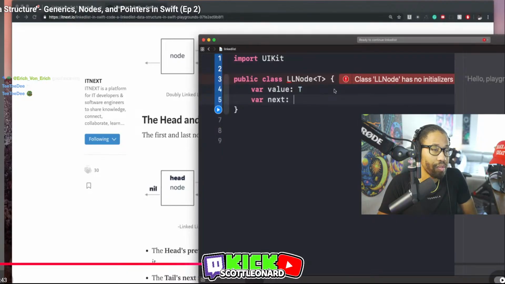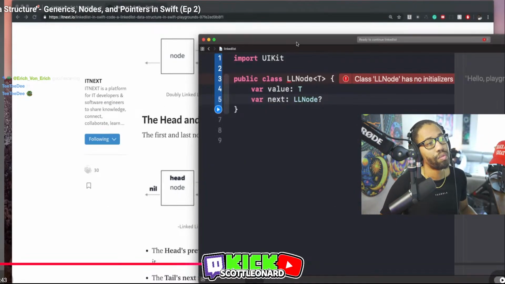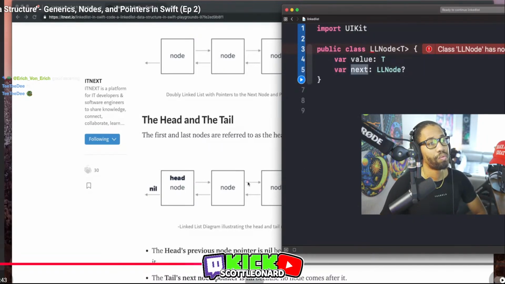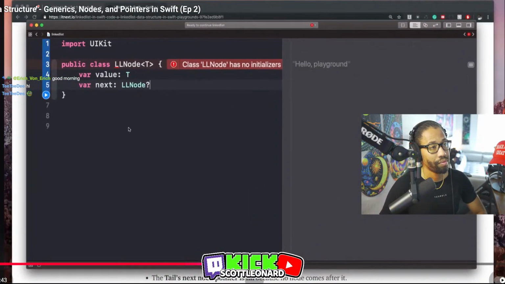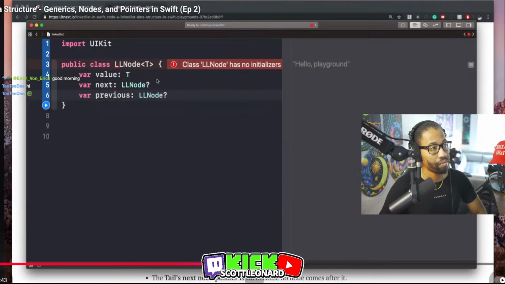Var next, and this is going to be of type LL node because we need to connect to that next node, right? So that little arrow is a connector to that next node. You can think of next as that arrow right there, or that arrow too. Okay, so that's our next node. And then now we need a previous. Let's say var previous, and we might come back in here and mark that as weak, but we're not going to talk about that in this video.